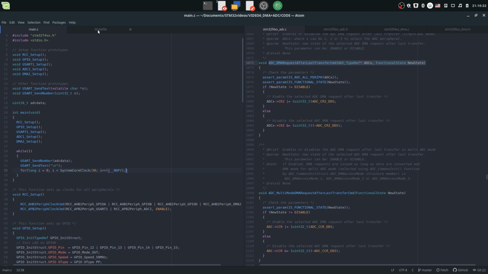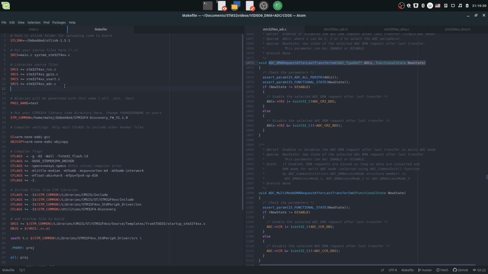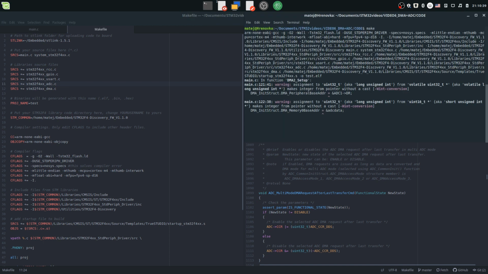Save it all. Go into a makefile. Make sure you have the correct address for your username, and let's also include the DMA. So it's gonna compile the DMA as well. Save it. Let's open a terminal and run make to see if it works.